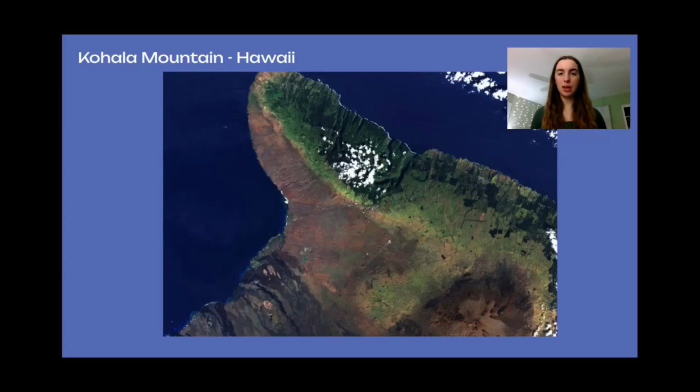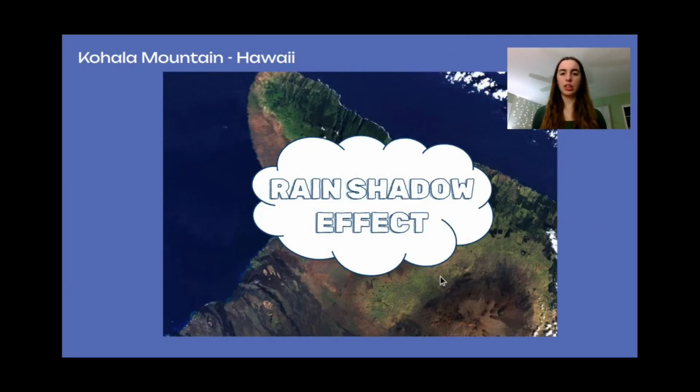Picture of the Kohala mountain range in Hawaii. Now you may notice that the top part of the mountain is very lush and green, almost like a rainforest. However, the bottom part of the mountain is very dry and arid, almost like a mini desert. Now, what if I told you that this was not caused by a landslide or a forest fire, or even by something like deforestation? In fact, this is actually caused by a phenomenon called the rain shadow effect.